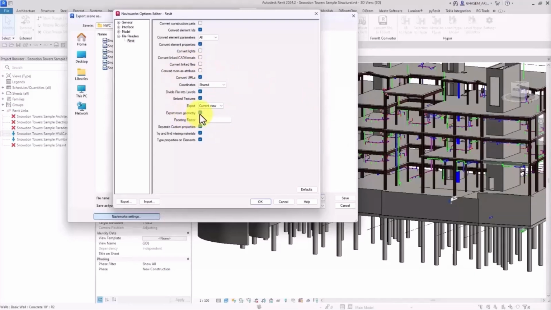When you select export room geometry, it will export the rooms as geometry to Navisworks. In this way, you can select the room in Navisworks, you can check the information, or you can consider some colors for the rooms. And this option is more useful for architecture or mechanic when you use space. So that's it. I deselected.